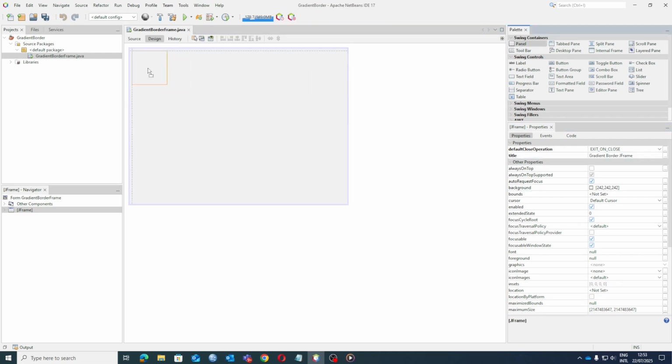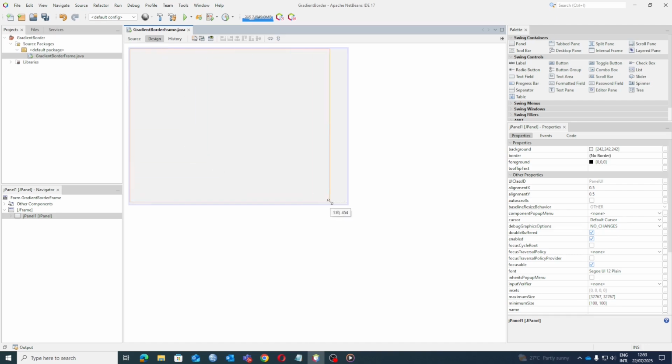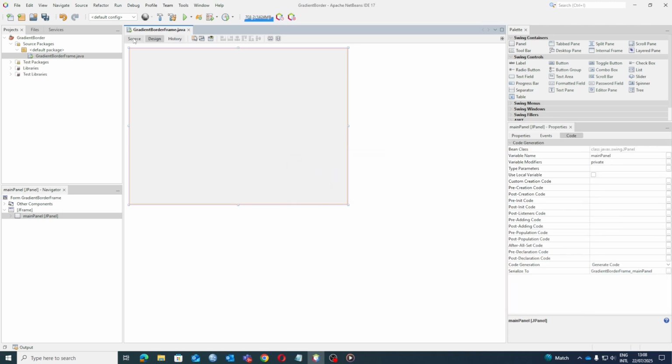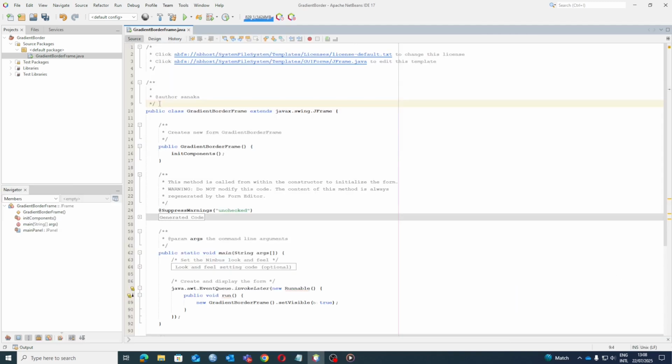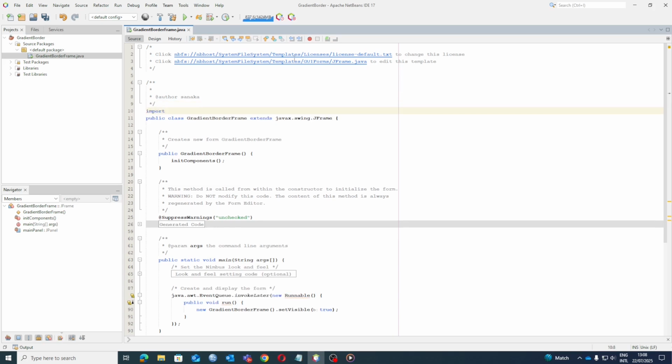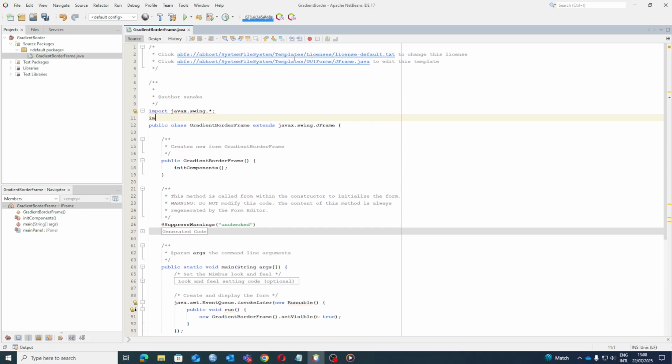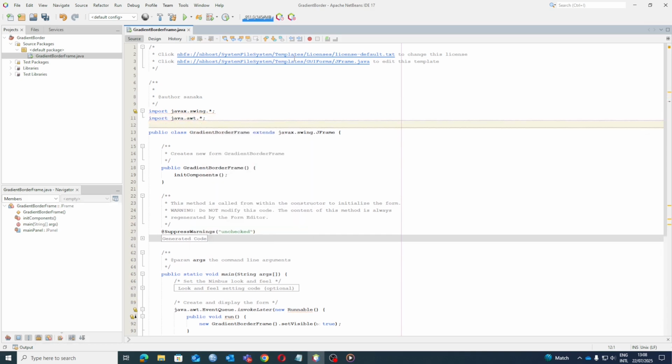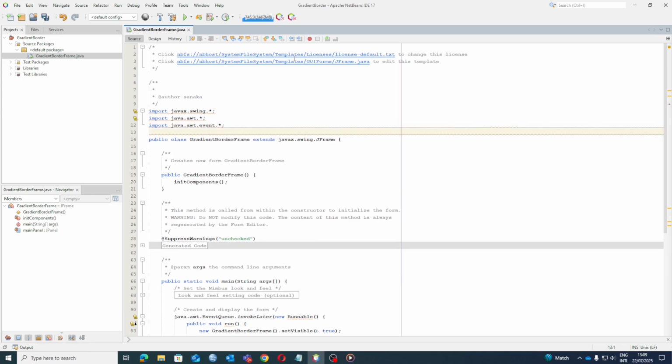Once you add the JFrame title, drag and drop a JPanel and resize it to fit the JFrame size. Rename the JPanel to mainPanel. Import Java Swing package classes, AWT package classes and event package classes to your JFrame.